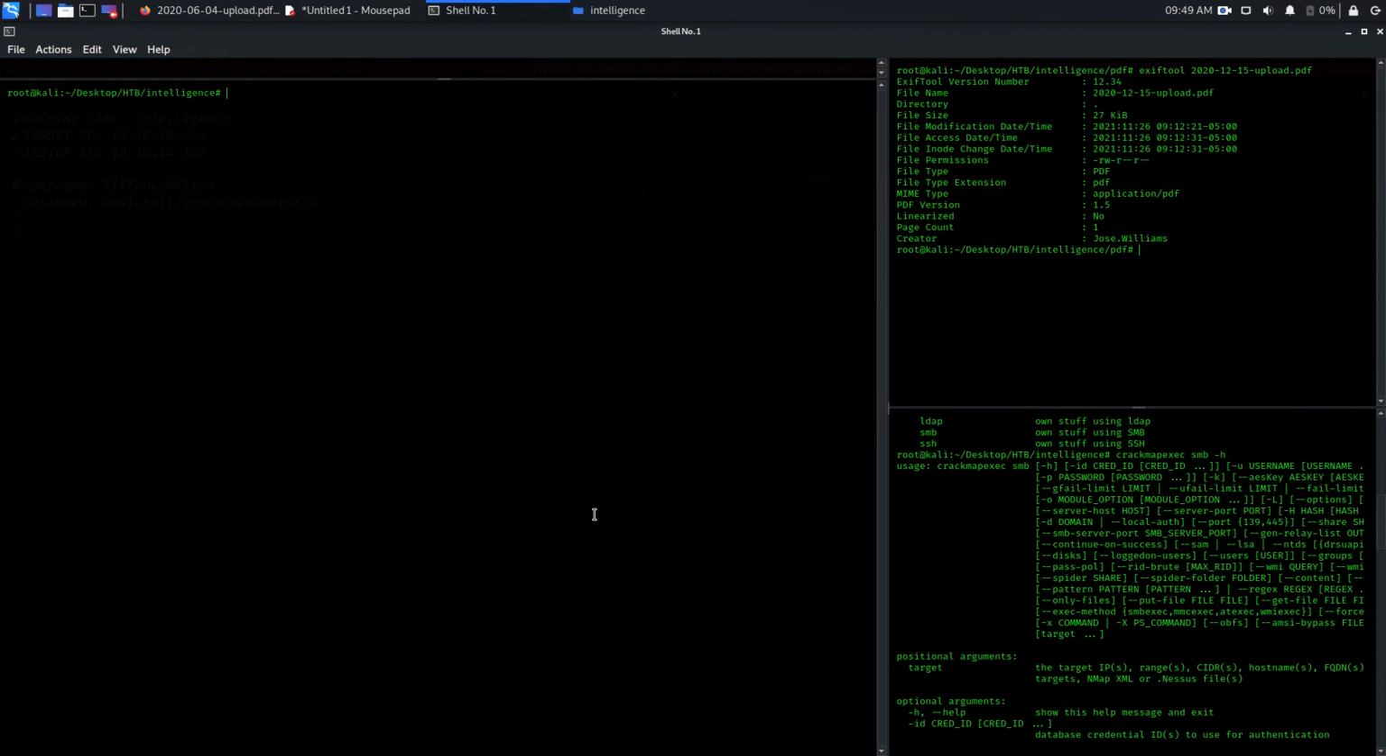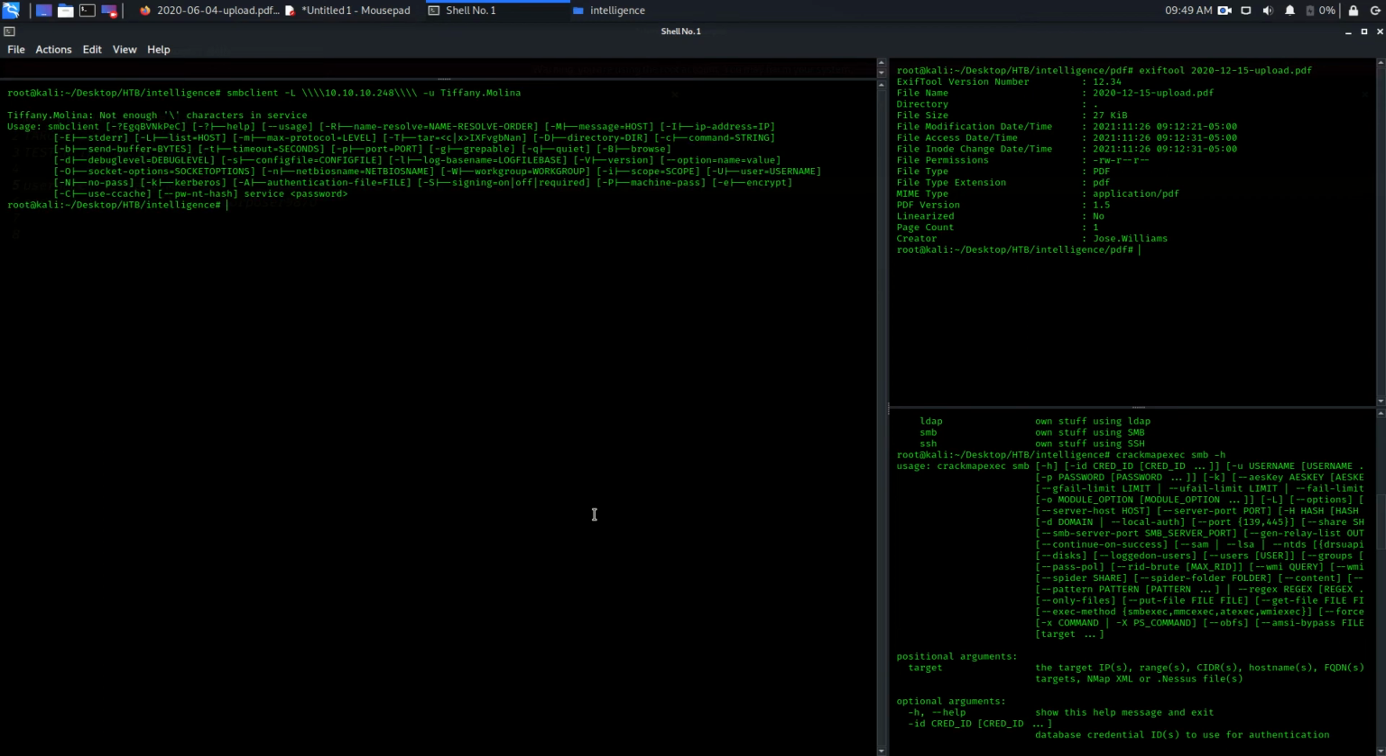So clear, smbclient space hyphen capital L 10.10.10.248 and space hyphen U. This is the username. Something wrong. What was that? smbclient space hyphen L. Not enough. Why? How many did I put?